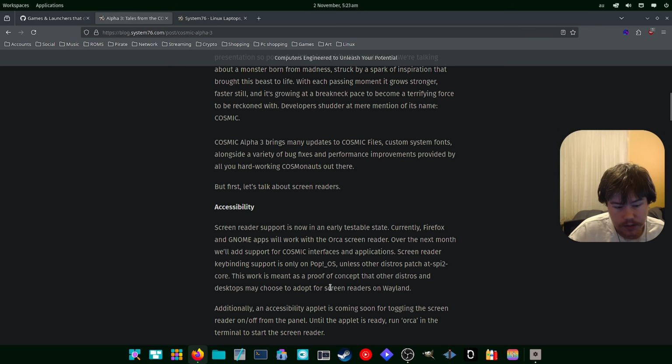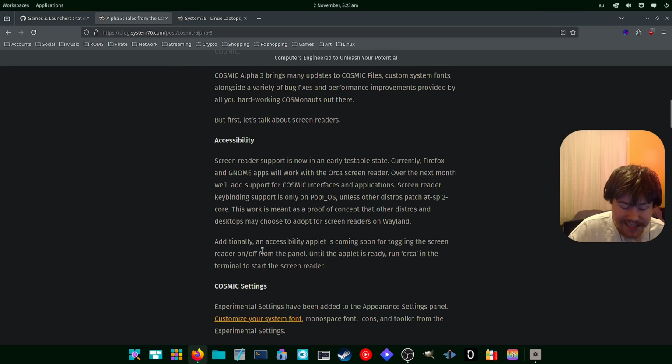This work is meant as a proof of concept that other distros and desktops may choose to adopt for screen readers on Wayland. Additionally, an accessibility applet is coming soon for toggling the screen reader on and off from the panel. Until the applet is ready, run Orca in the terminal to start the screen reader. So if you are visually impaired or you really need the Orca screen reader, you can run it in the terminal and it should work, but it will soon get an applet for that option, so you can use a screen reader on the Cosmic desktop.